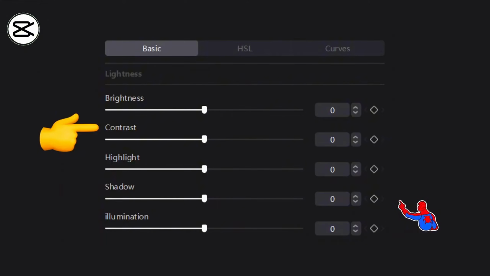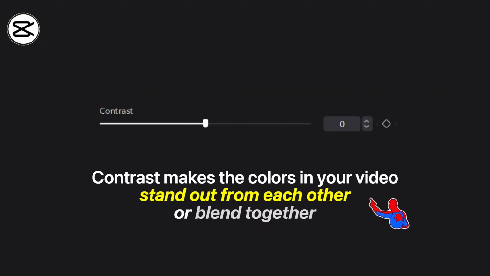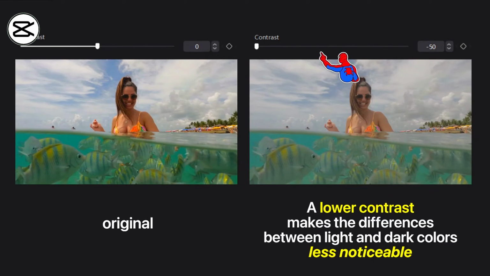Alright, moving on, we have contrast. So contrast will make the colors in your video contrast with each other. It will stand out from each other. Or if we lower it, then the colors will blend together. So if we lower the contrast, that means the difference between the bright and the dark colors are less noticeable. The colors become faded and kind of blend together.